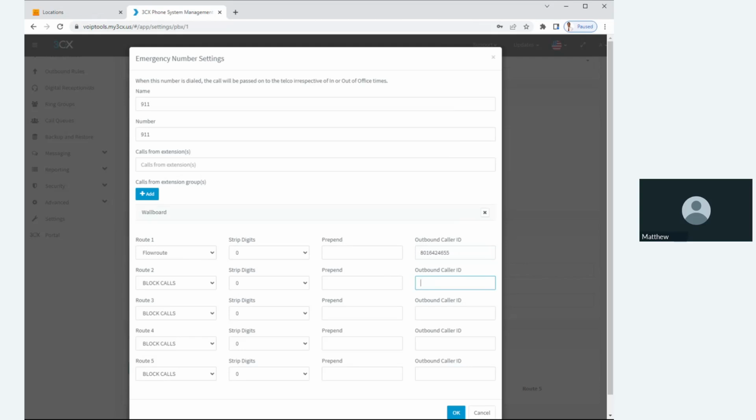Now we've got a problem, because that extension is associated with a specific location. And if you've got two phones that are in different locations, how do we know which location dialed 911? So we need to do some work in that scenario. Just being honest, that's an area where we need to do some more work.